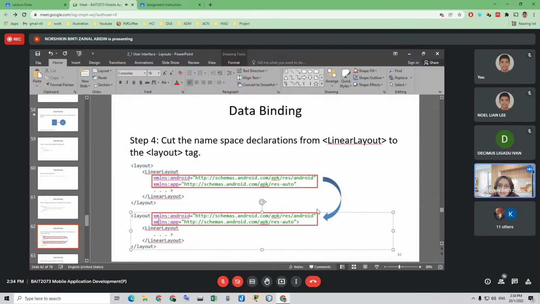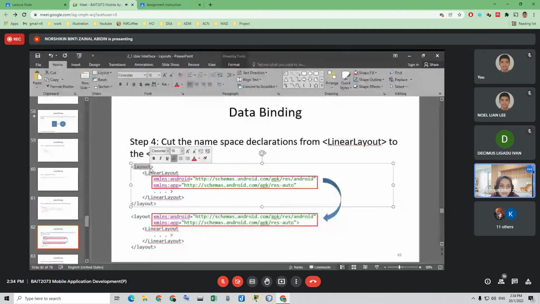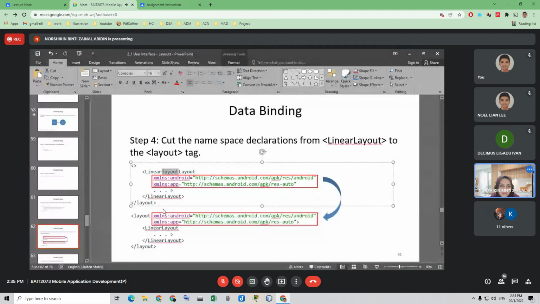declaration to, what's the difference? Layout tag. Layout tag is this one. Cut the namespace declaration from linear layout. Oh, they remove this one, namespace declaration to the layout tag. To the layout tag. Oh, okay. Linear layout, from this one. Yeah, from linear layout to the layout tag.